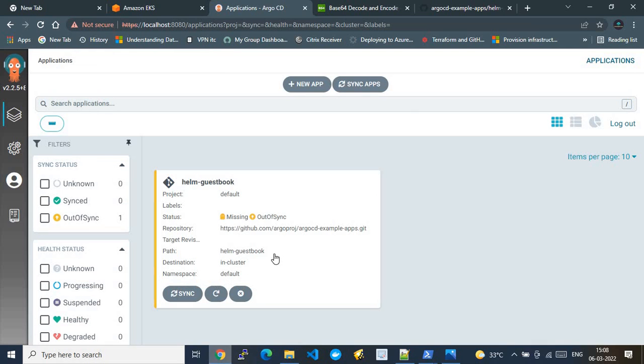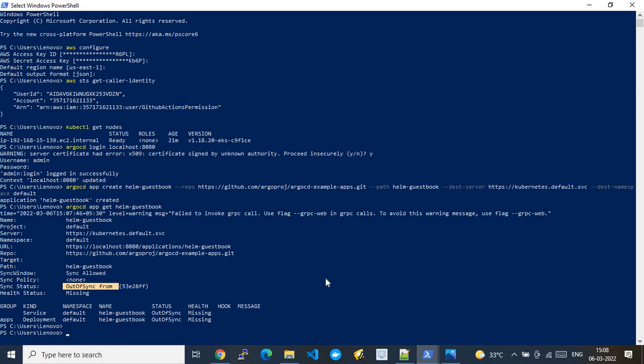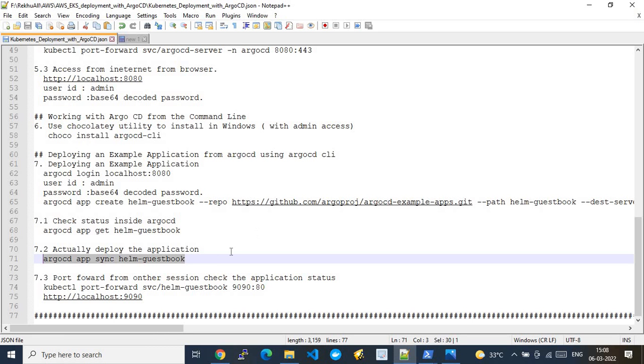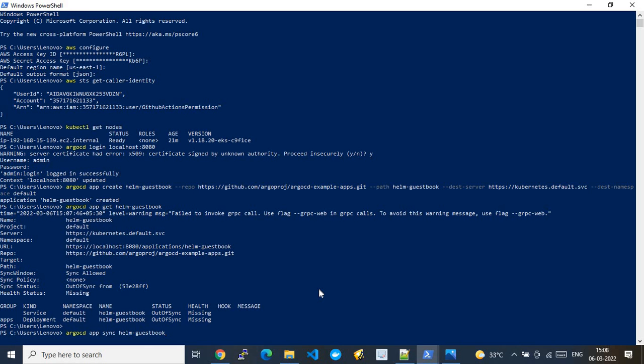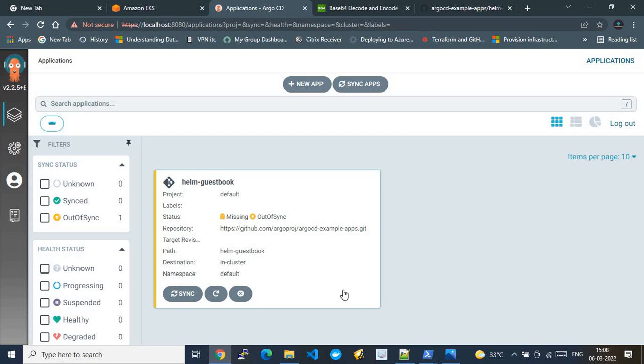I can do this from here, like sync, but I don't want to, because I'm always in support of using the CLI or command line utilities, the infrastructure as code way of doing things. All right, so let me do that and synchronize our application so that a pod can be deployed on our cluster. While it is running, I will also keep this session open so that you can see the status changing from missing to available and synchronized.